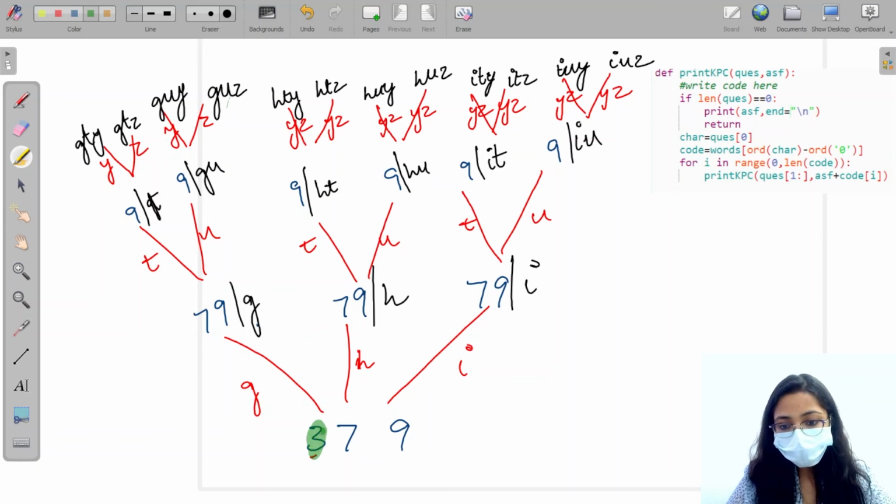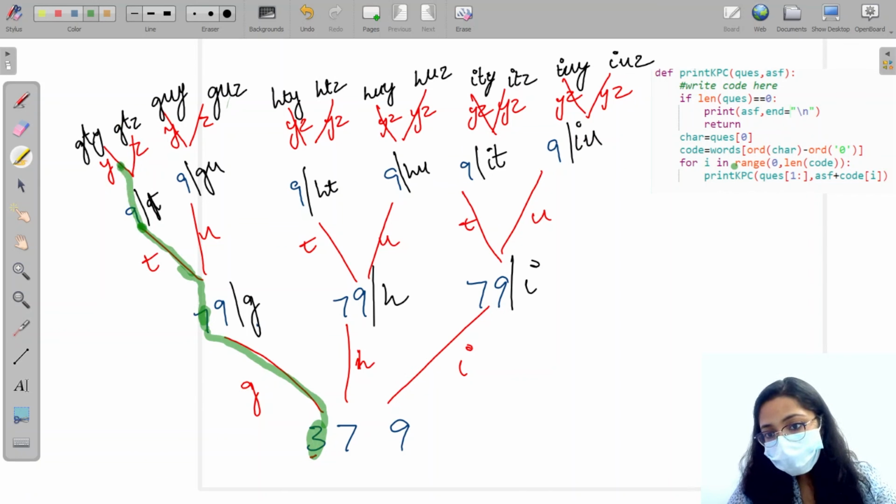So we started with 3. For 3, I took the first position using this loop. So I went for G. Then for G, when I called the position, I went for 7. And for 7, I went for T and U. So first thing which we'll do is for T. Then in T, I got 9 as the remaining question. For 9, I have Y and Z. So I went for Y.